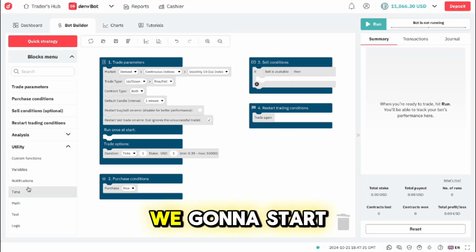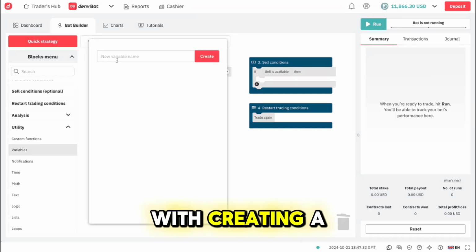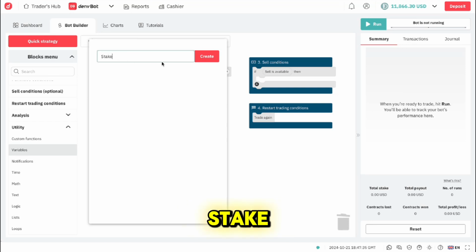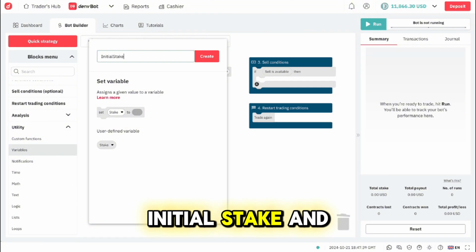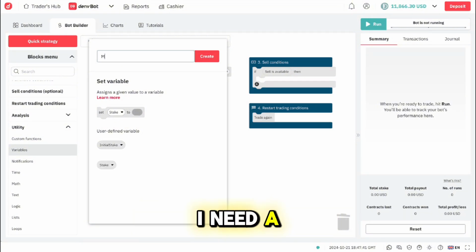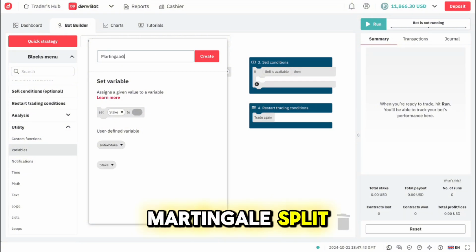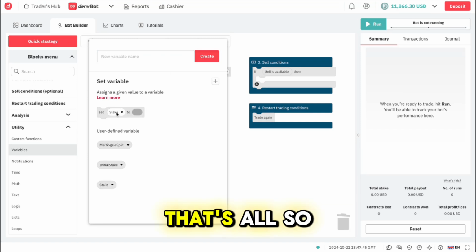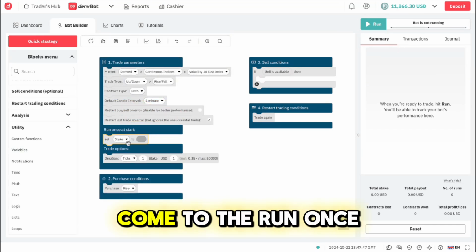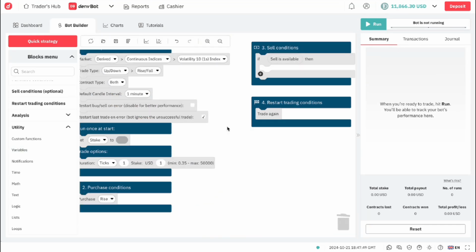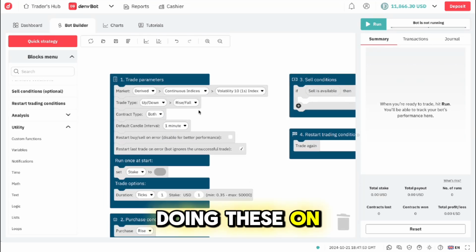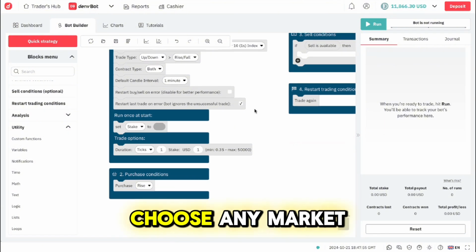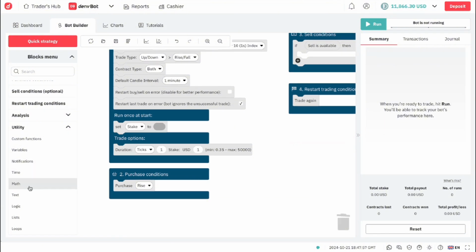So as usual, we're gonna start with creating a variable. I need a stake. I need an initial stake, and I need a martingale split. That's all. So come to the run once block, and note I'm doing this on a rise and fall bot, but you could choose any market. Come to math.